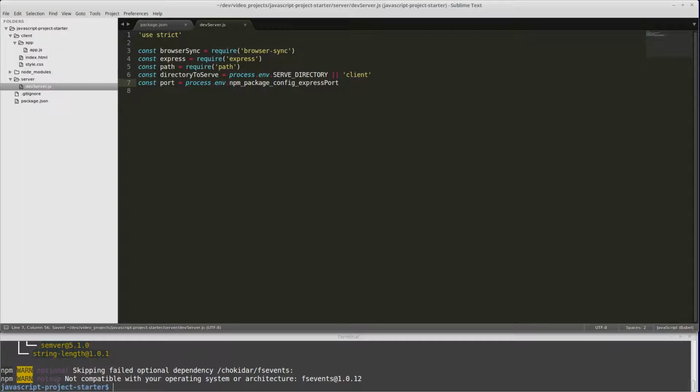And then we're going to do the same thing for the browser sync. So we'll call this, this will be our proxy port, because browser sync is actually just going to set up a proxy server.